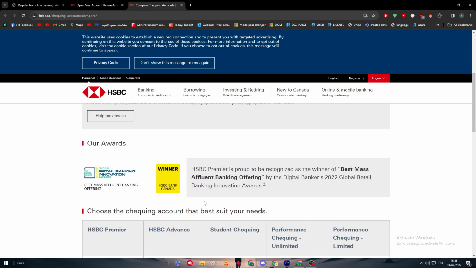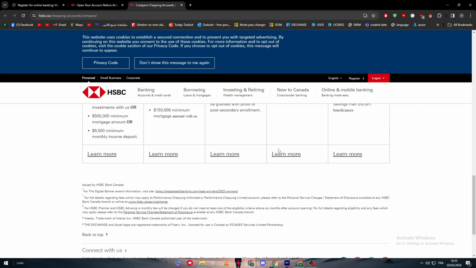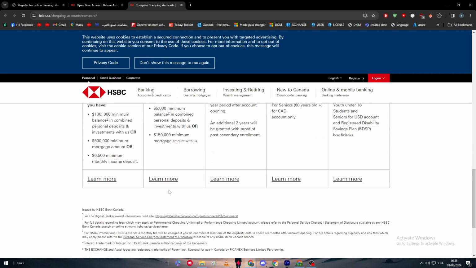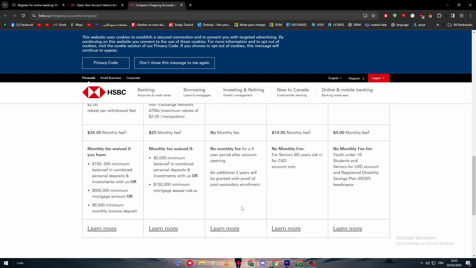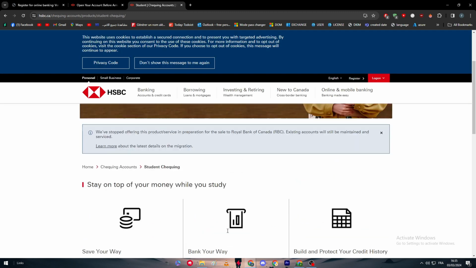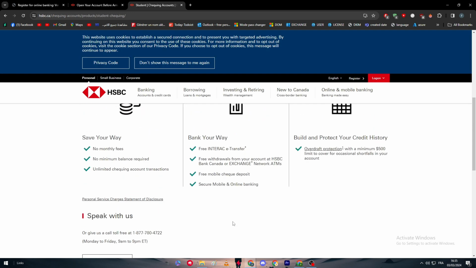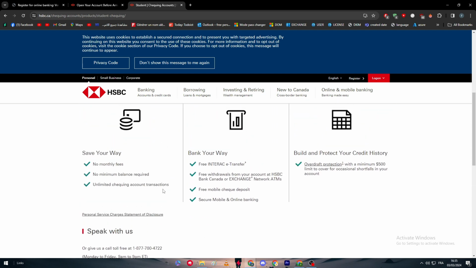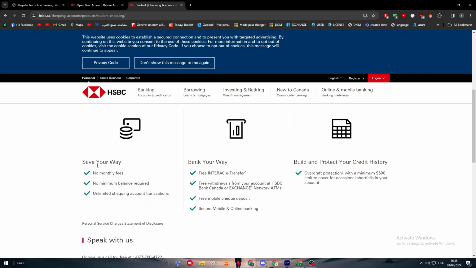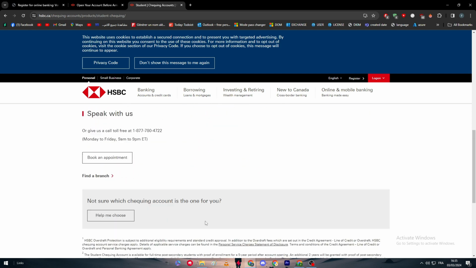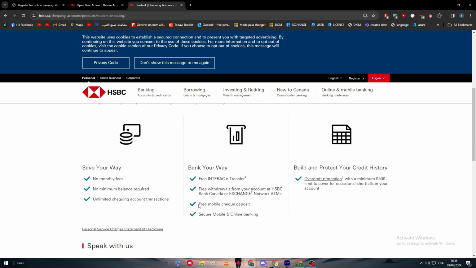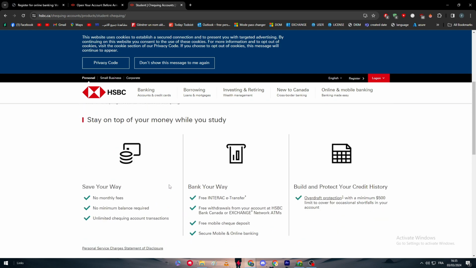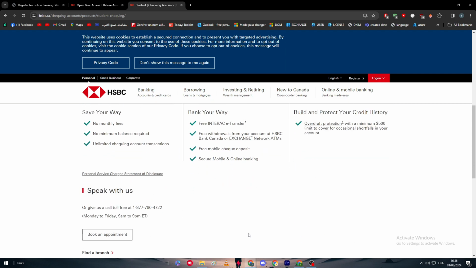So for now, we have to compare checking accounts. As you can see, there are variations of checking accounts. Here you can see each one on its own, and finally go for the one without any fees. After you go with the one without any fees, you will have the page where you have all the information about it. For example, here you have no fees, no minimum balance, etc., which is the best for people who are not coming to or visiting Canada, for students, etc.